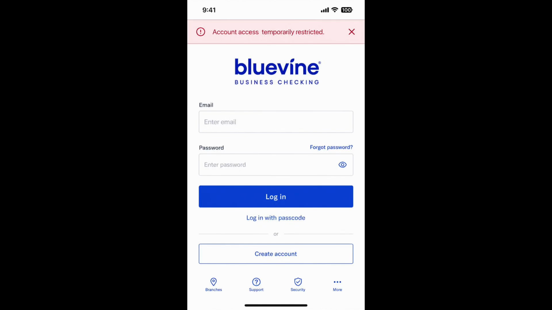Hey everyone, in this video, I'm going to show you how to fix a frozen account in Bluevine Business Checking. So let's start with the first step, which is to check the restriction alert. Open the Bluevine application and look for the red banner at the top of the login or home screen that says your account access is temporarily restricted.